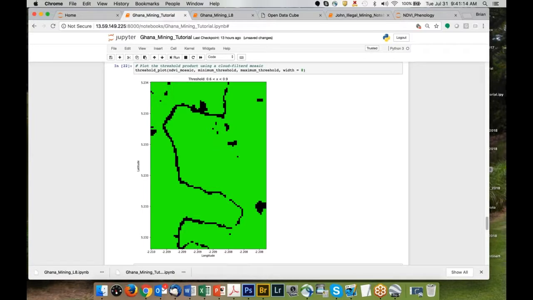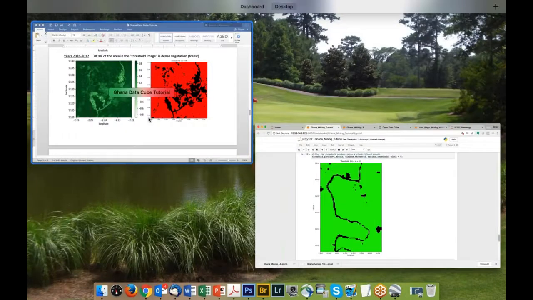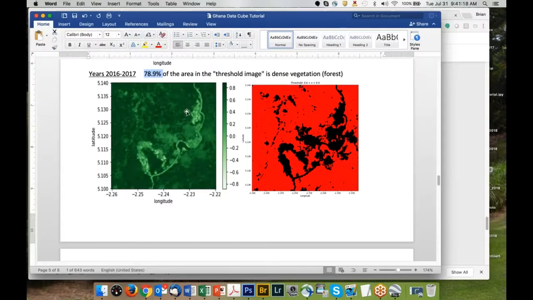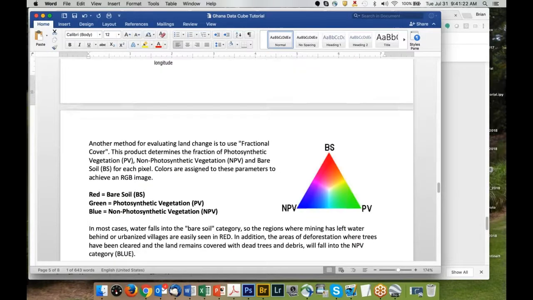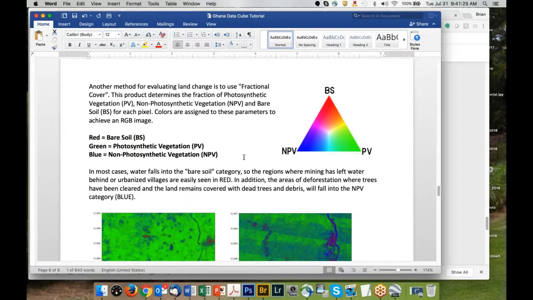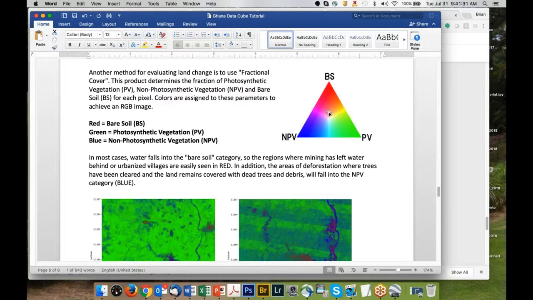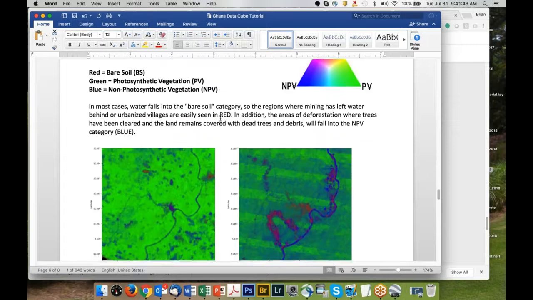So before I jump over to the Landsat 8, let me just show you some of the results that I created and put in the report for you. In the report, I talk about fractional cover and what it means. What it does is it iterates the pixel and says, I have to pick a color for the pixel, and it's going to be some fraction of dark green vegetation, bare soil, or non-photosynthetic. So it ends up giving it a color somewhere in this spectrum.